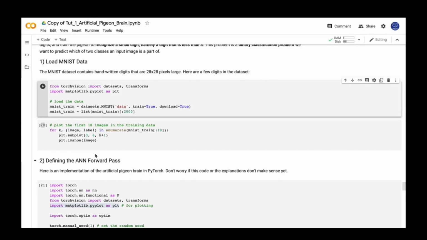And now we have to plot the first 18 images in the training data. To do that, we have to create a for loop, and for that we take one variable, two variables in fact. So we have k, and then we have image and label in enumerate MNIST until 18. MNIST has 2000 images, but we would be using only the first 18 images.